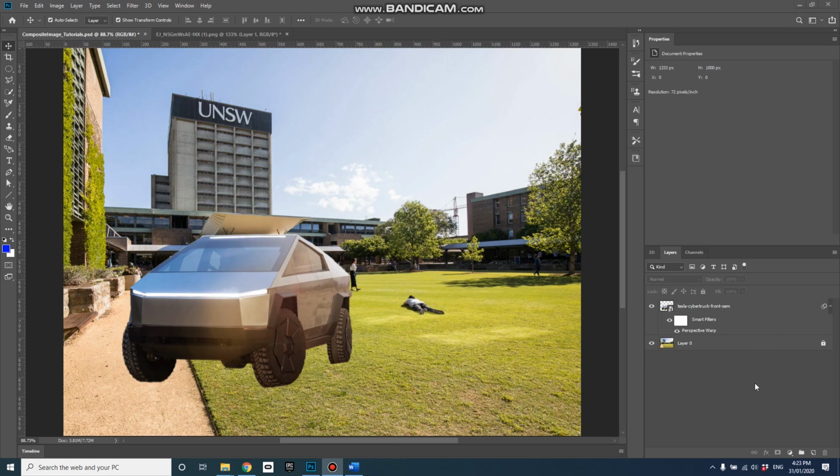This is just a quick follow-up to the perspective warping tutorial. Look, I just thought I'd highlight the fact that you can actually adjust this once you've said OK or accepted the adjustments.